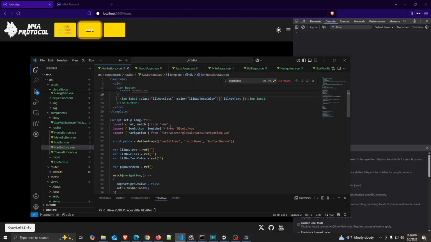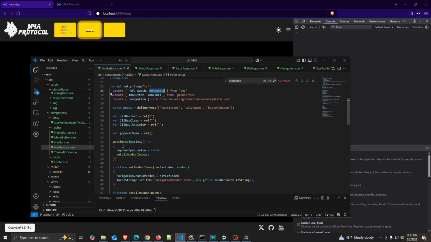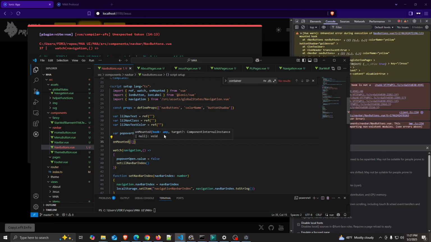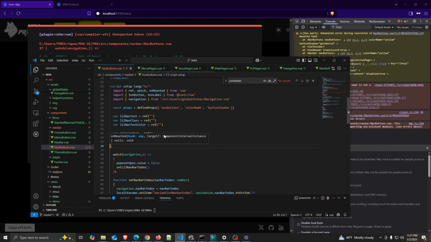There is another Vue related function that we can call called onMounted, and it's called when the component is mounted. In this case, the nav buttons. When the component is mounted, this activates basically. And I like to keep my watch and onMounted and unmount and things of that nature up here. So again, parentheses, more parentheses, arrows and brackets.